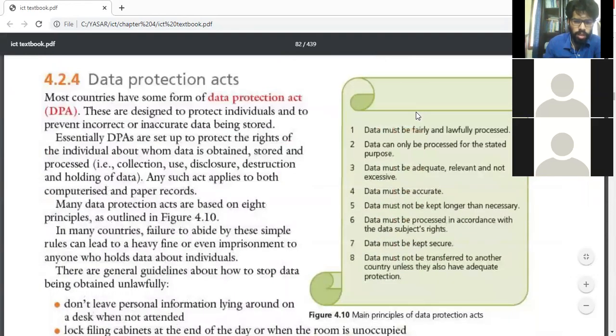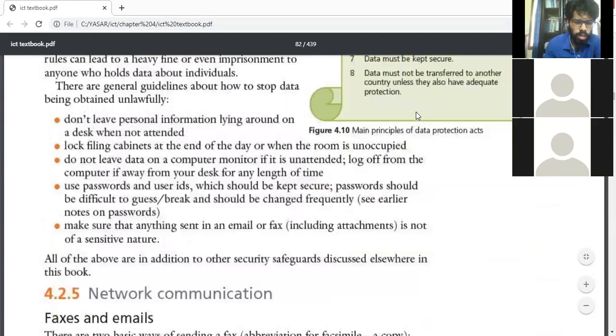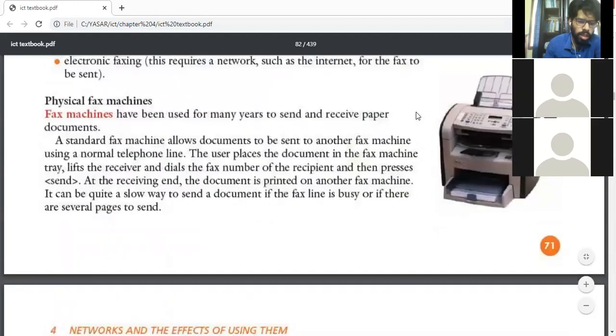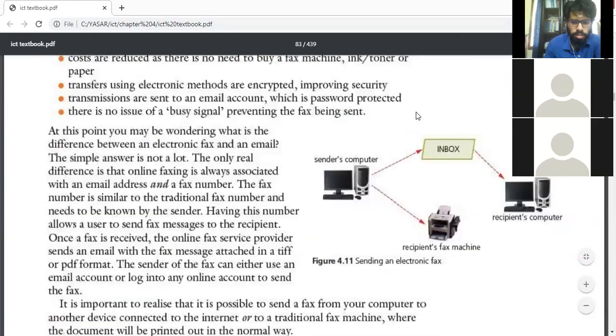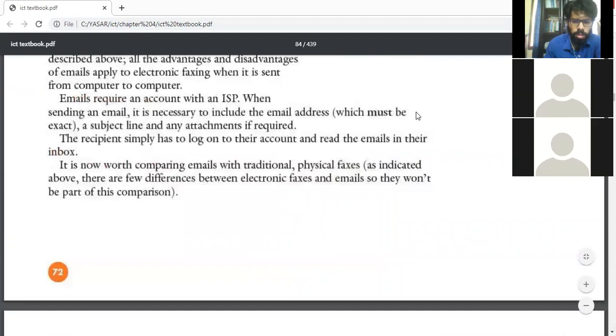Data Protection Act. So why do we need to protect the data? Guys, any one of you can tell me why do we need to protect the data? Prathamesh.